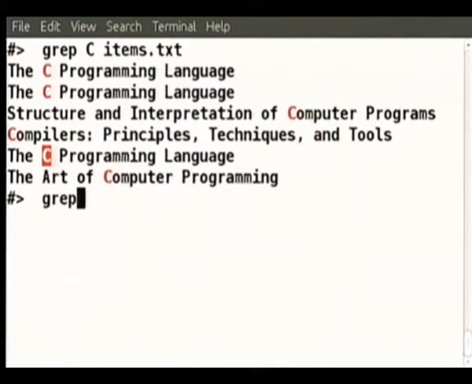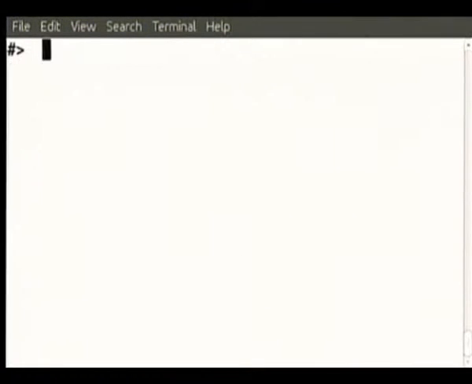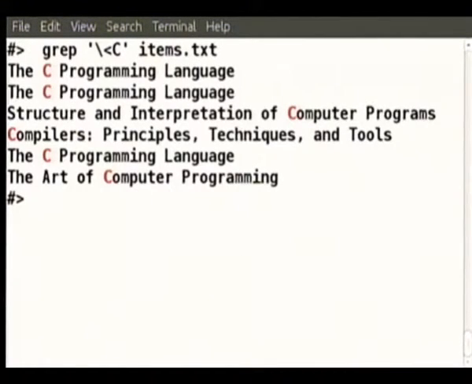Grep C. Just this, what will this do? It will ensure that the letter capital C occurs at the beginning of a word. To the best of my understanding, no. Sorry, we have to use this reverse slash. Please use this slash. Which slash to use? You don't have to remember, just try both. One of them will work.